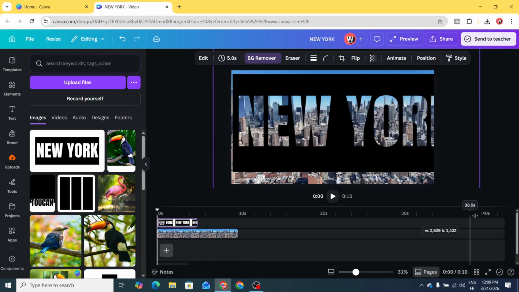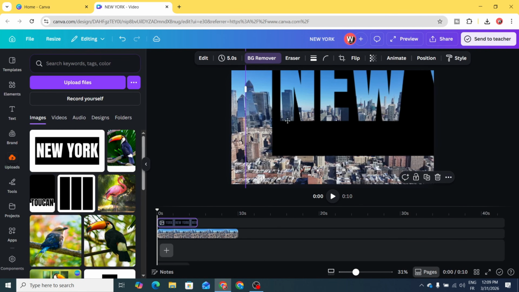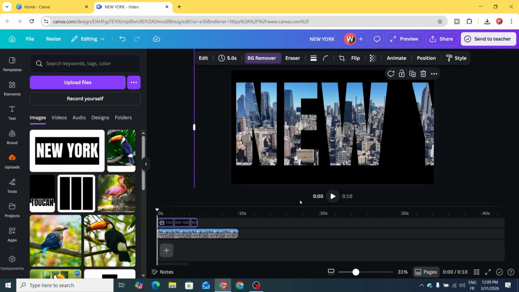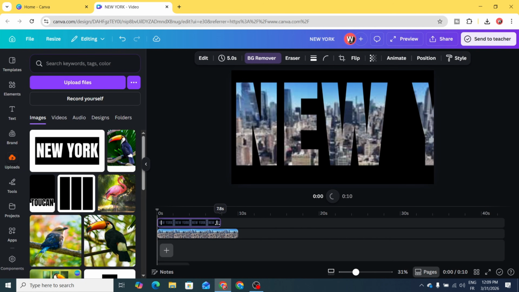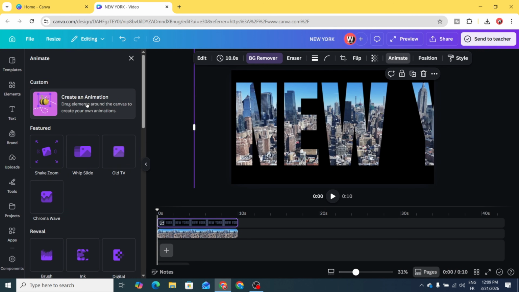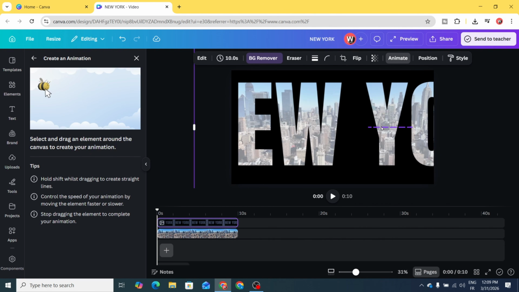And increase the size. And place it on the right side. And increase the duration. Go to animate. Create an animation. Hold shift on the keyboard and drag from the right to the left.